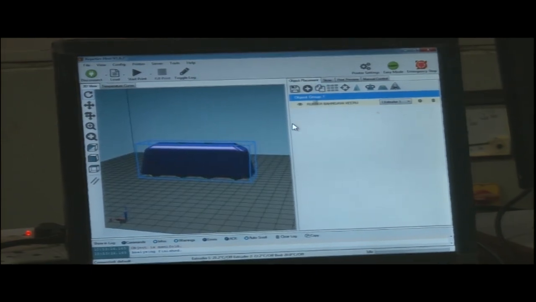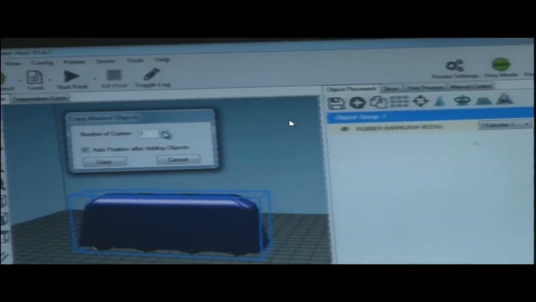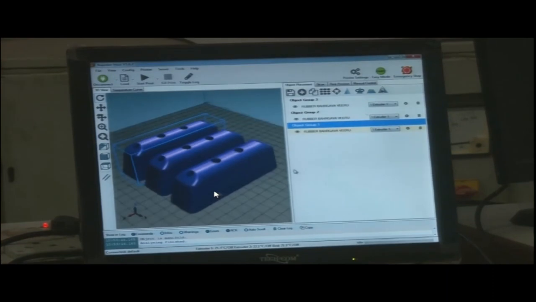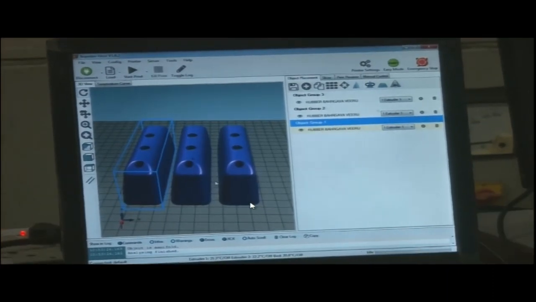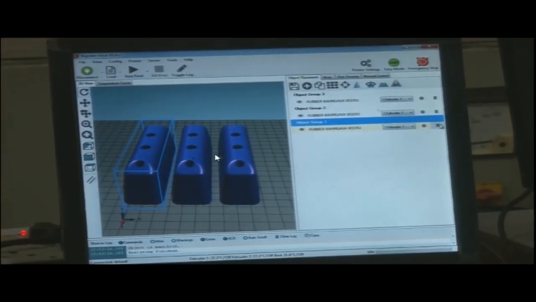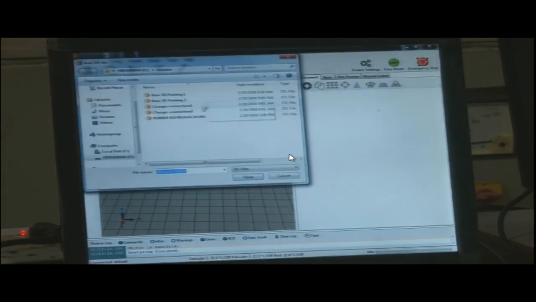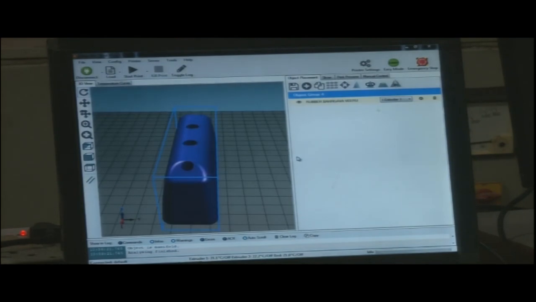Here in object placement, there are other icons like copy object, copies. We can make one or two or three copies, like we are making two copies, the three copies are made of this object. So a single CAD model can be printed in multiple models using this command with just copy. Okay, this is product design, CAD, computer aided design.